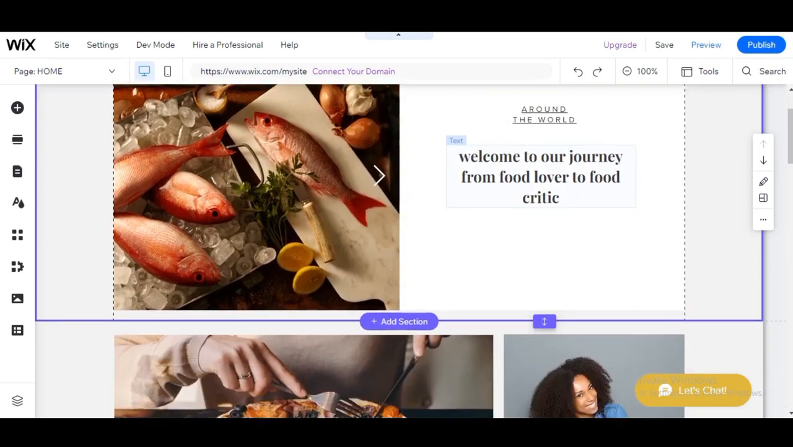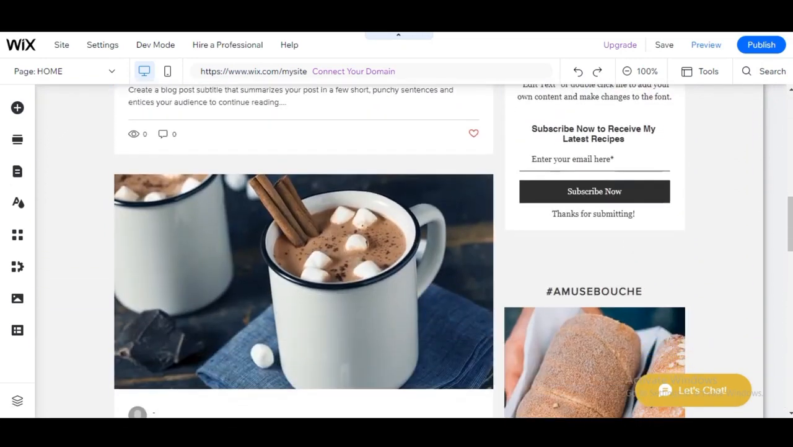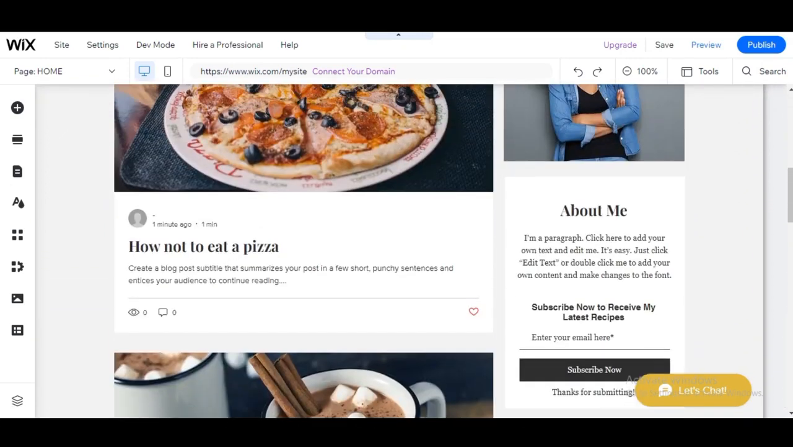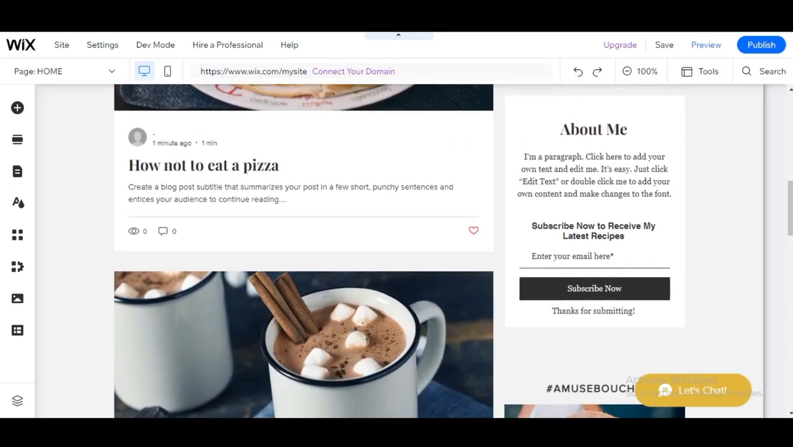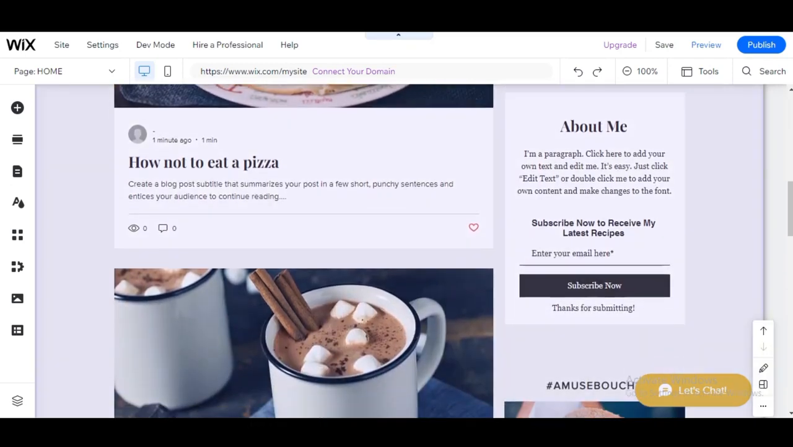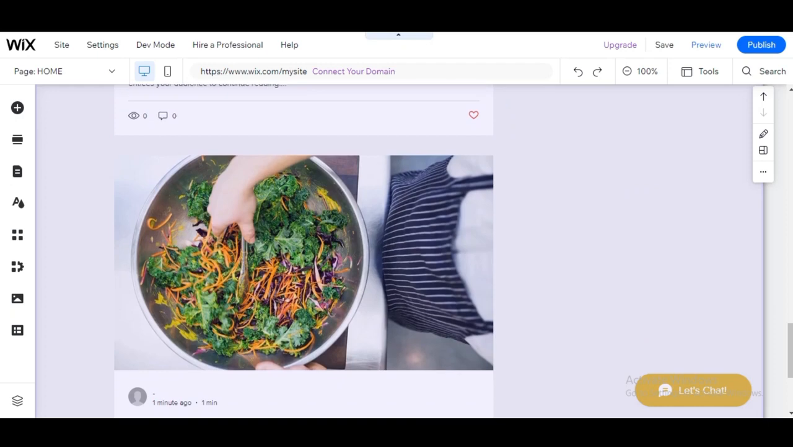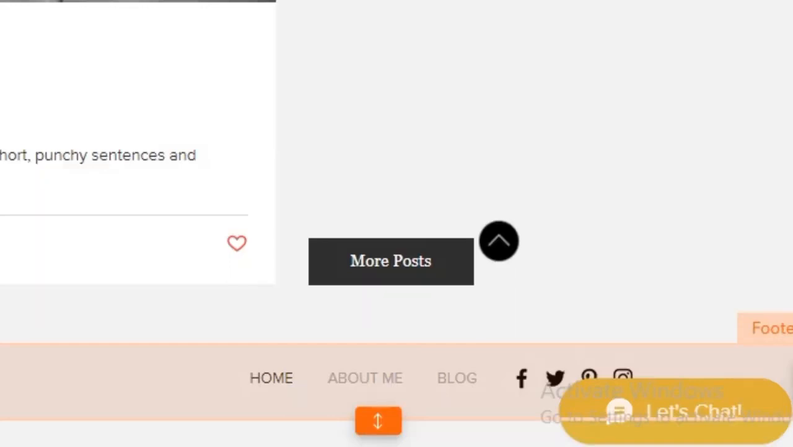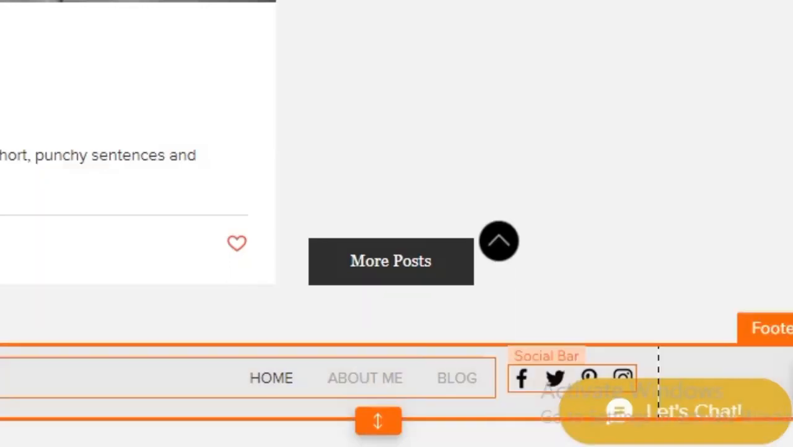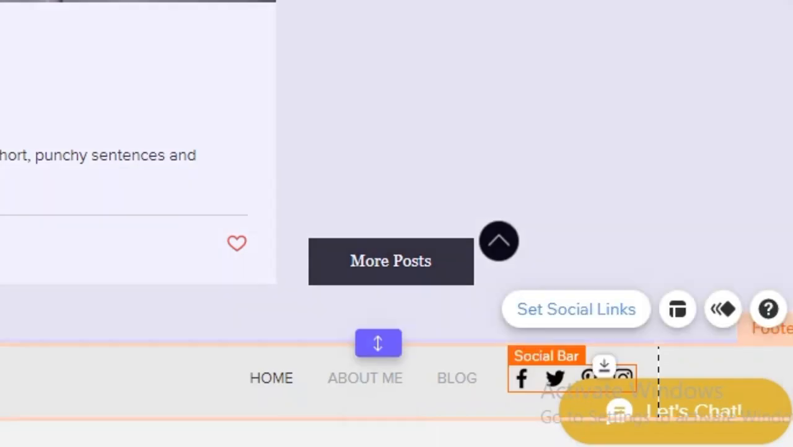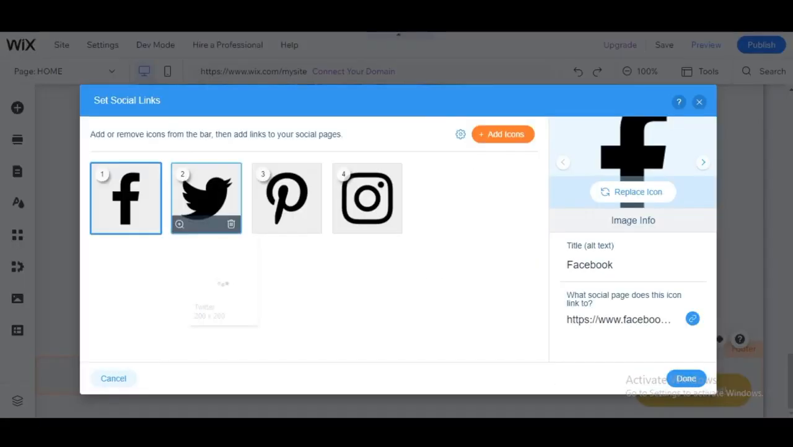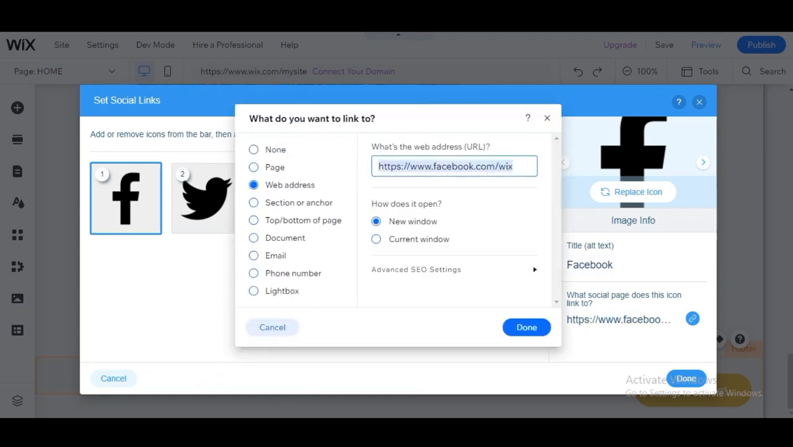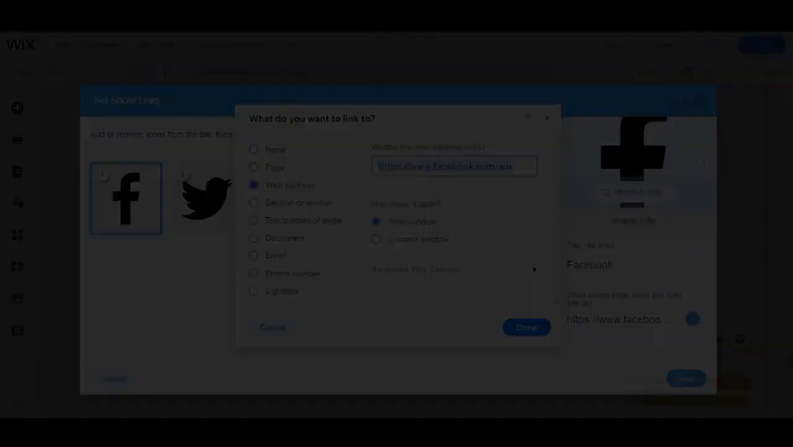After that you have this little blog section in this template, and you have an about me section in the same way. You can change any of these images and any of this text, and then on the bottom we have our social media icons. So for that you can just click on set social links and then add your own links. From here you're just going to link your Facebook, Twitter, Pinterest, and Instagram. You can also add more icons or remove them.